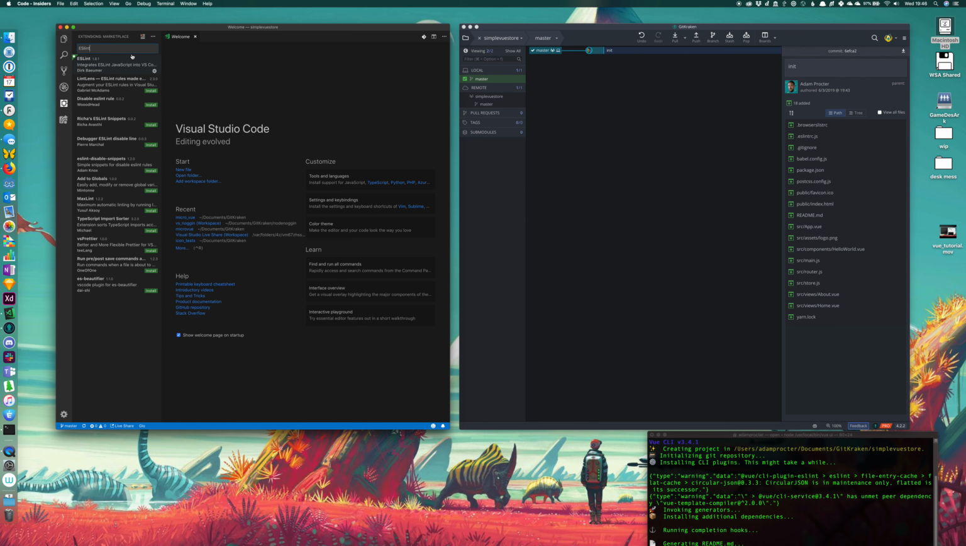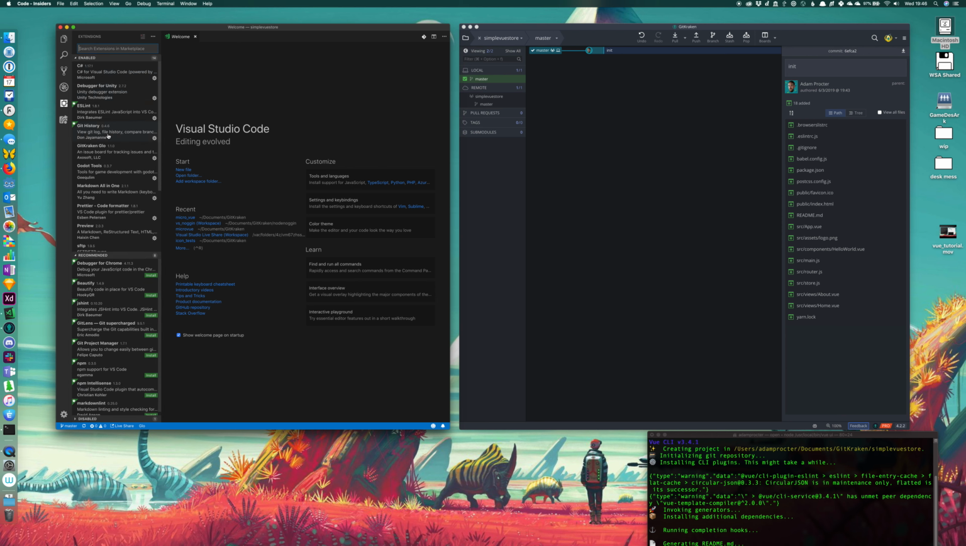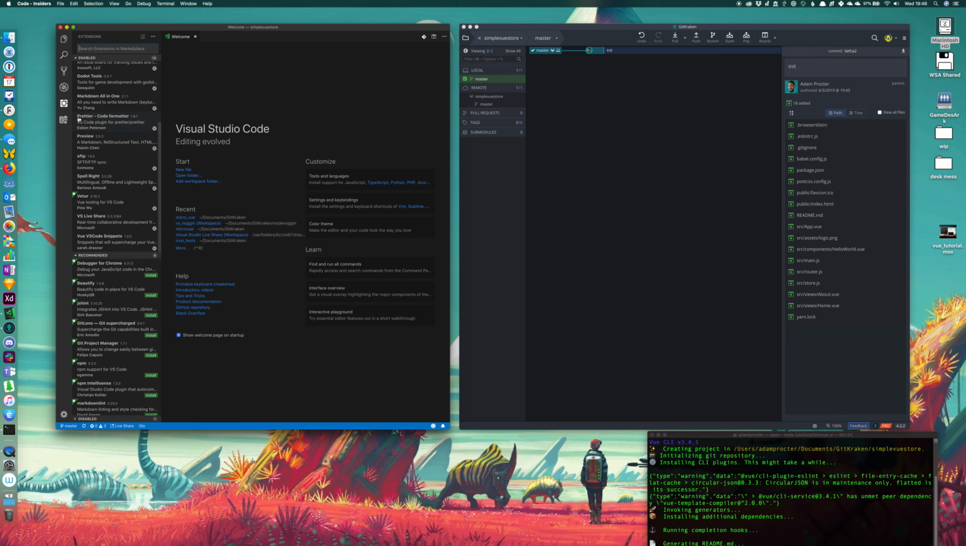Obviously mine's already installed. So you want to install eslint, you want to install Prettier code formatter, and you want to install one called Vetur, V-E-T-U-R. That again gives you some shortcuts to quickly create Vue components, that kind of stuff. So those 3, you don't need to worry about those.